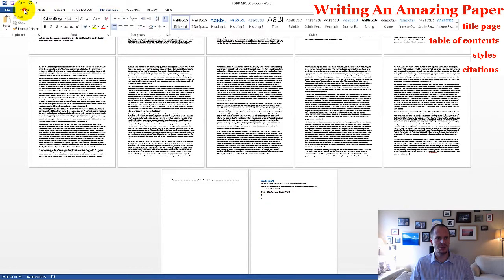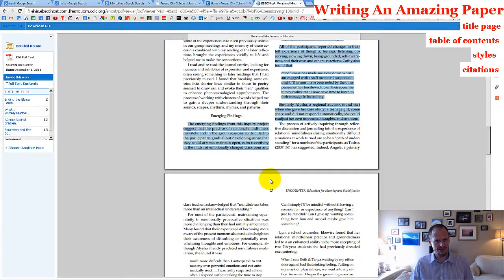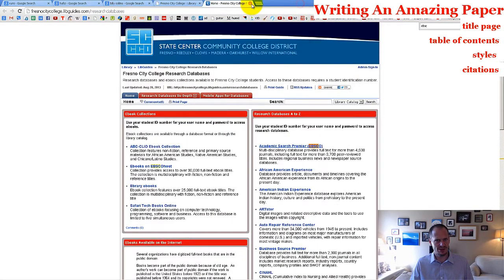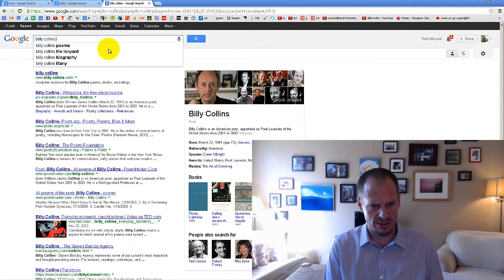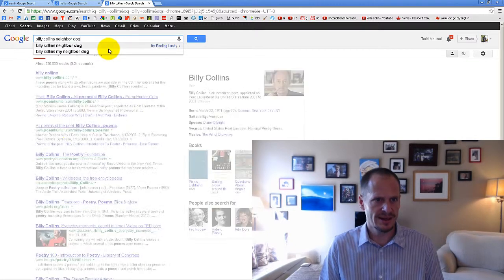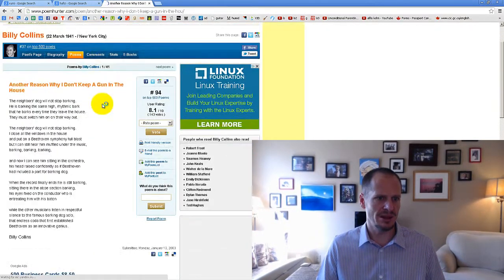All right, so that is writing, that is inserting references and using quotes and avoiding plagiarism. And now finally to share with you some awesome poetry. So Billy Collins has this one about a neighbor's dog, which is a really great poem. Another reason why I don't keep a gun in the house by Billy Collins.